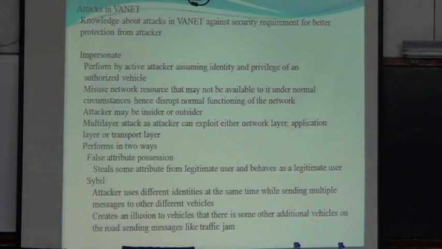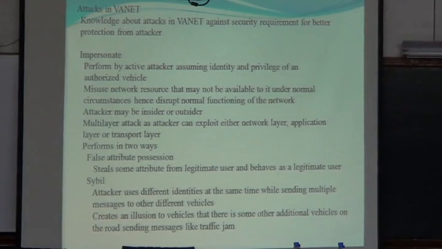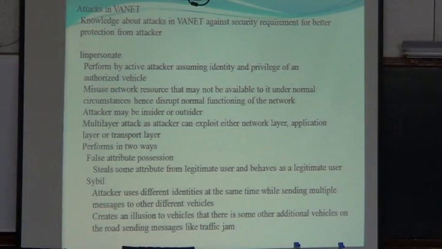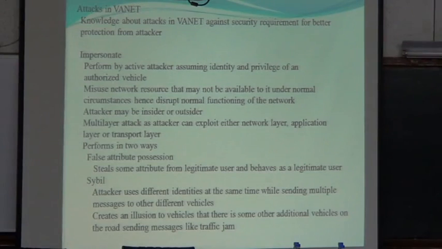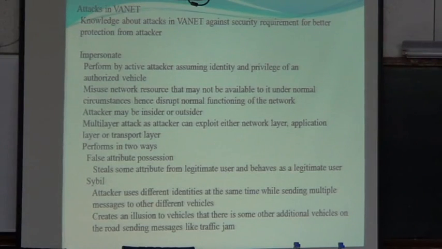Now finally we come to the attacks in VANET. First of all, the impersonate attack. It is performed by active attackers. The attacker may be an insider or an outsider. The attacker uses the identity of some legitimate vehicle. The attacker misuses the VANET resources that are not available to it under normal circumstances.